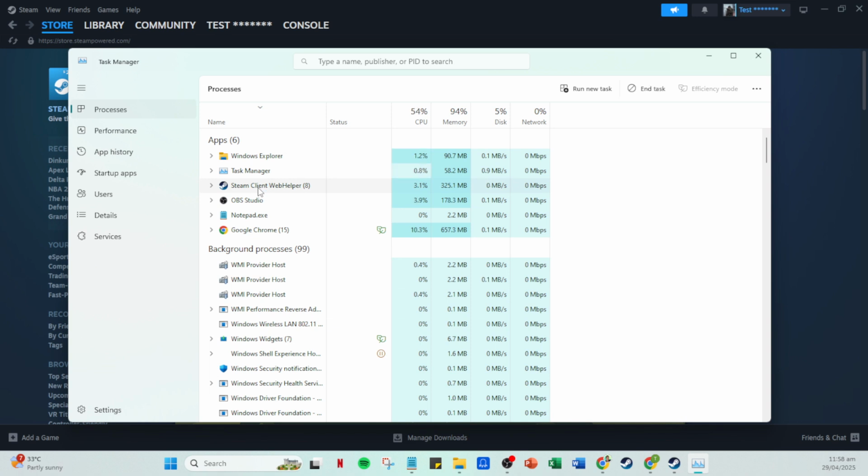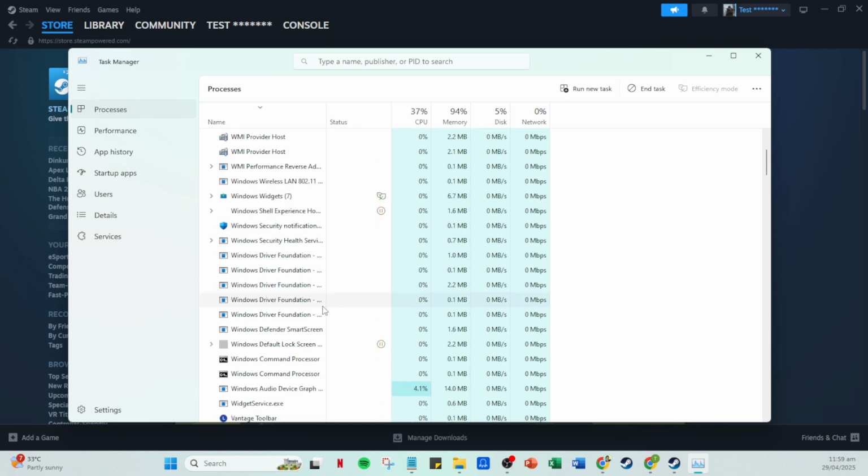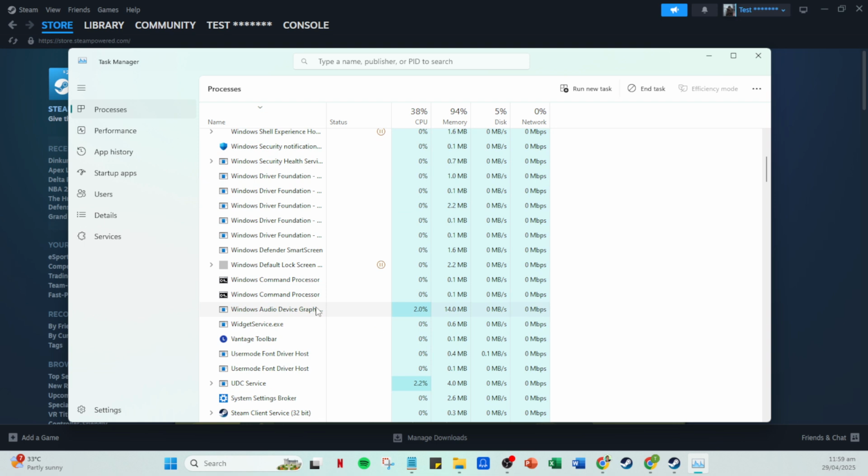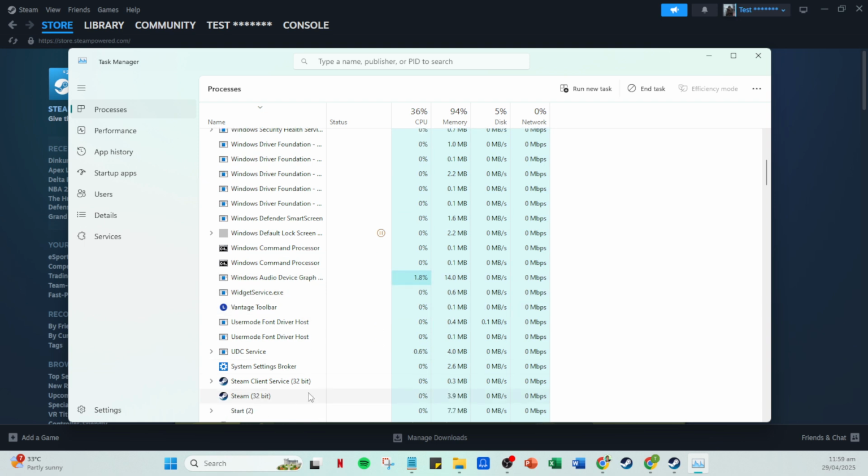When you find a Steam process, click on it to select it. After highlighting it, go to the bottom right hand corner of the Task Manager window and click End Task. This action is crucial as it forces the Steam application to close completely, which is a necessary step to overcoming the already running error. After you've ended the Steam tasks, it's time to close the Task Manager.